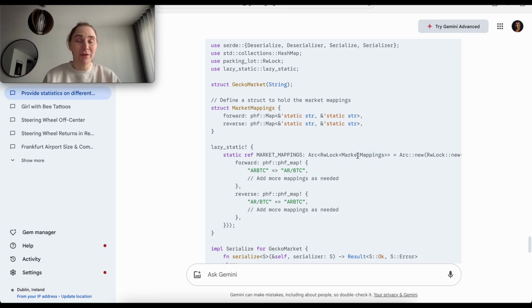So those threads that are trying to read those symbols will not be blocked by anything. They will just have very quick access to these mappings. Whenever we deserialize a message coming from the exchange, we'll very quickly access this hash map and find the normalized version of a symbol. And whenever we want to send an order, we'll be able to very quickly find the exchange-specific name of a symbol.